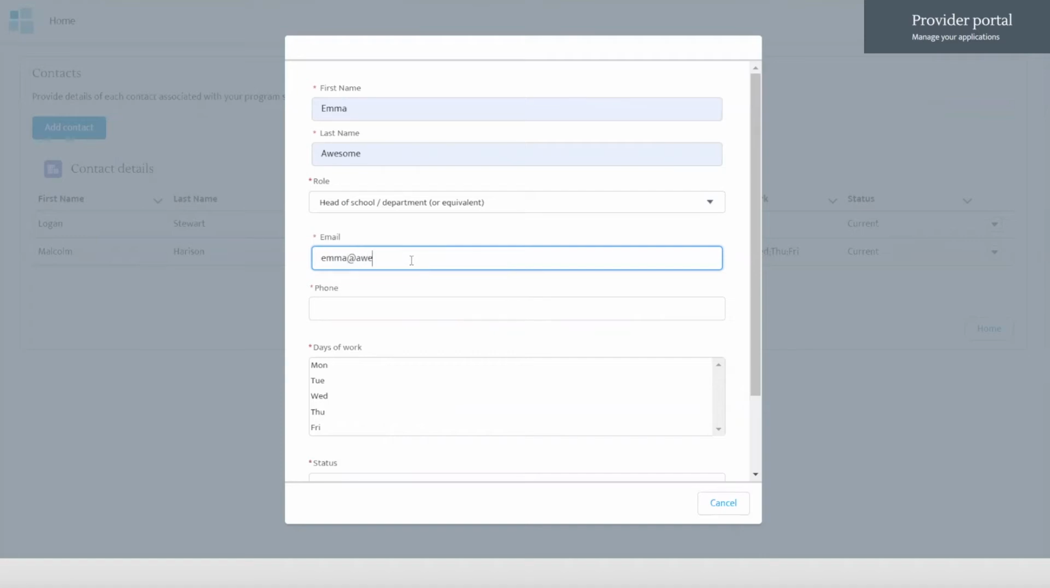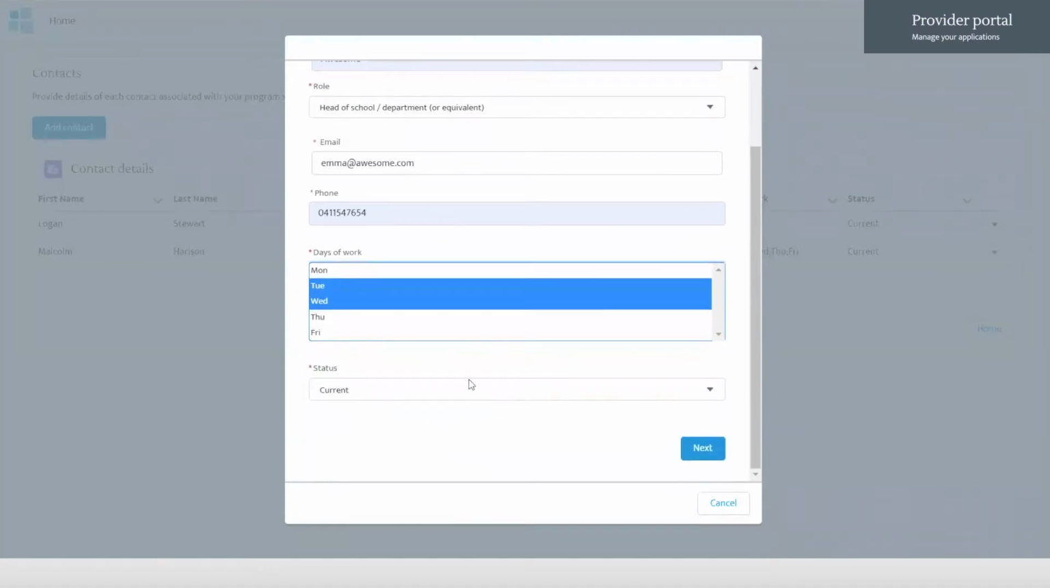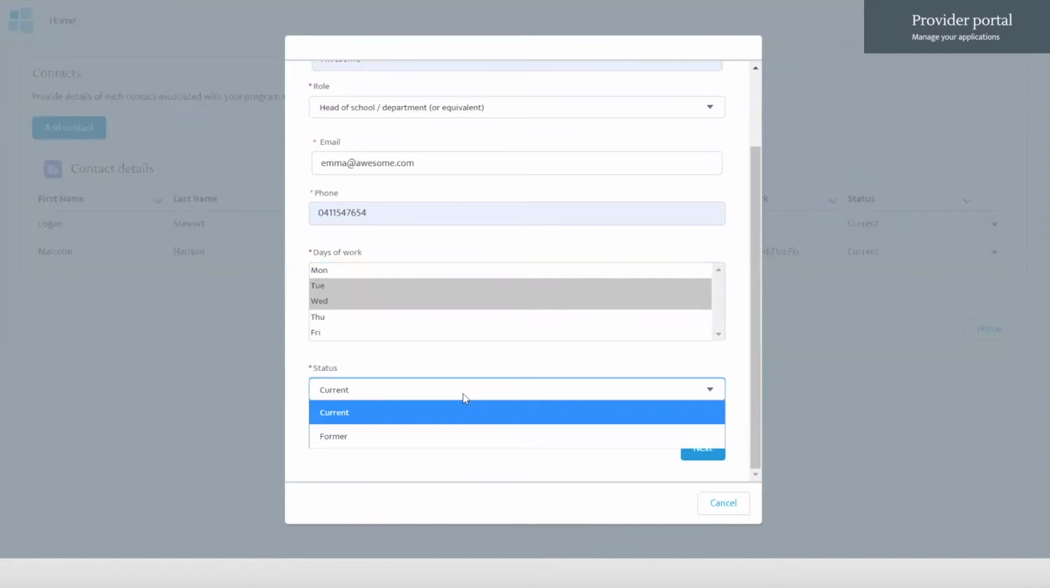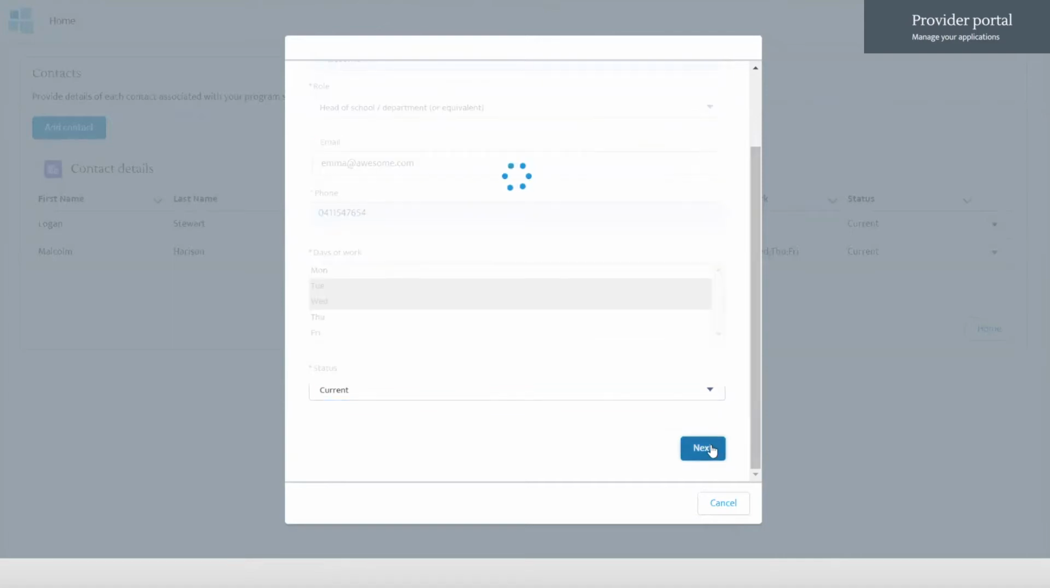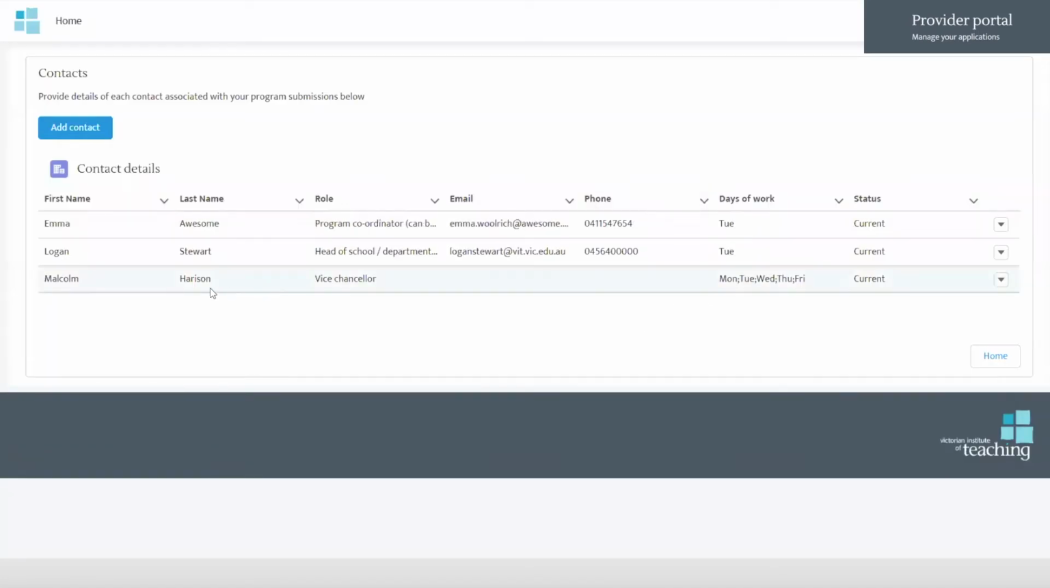Hold down the Control key to select more than one day. Choose the status, either current or former, depending on whether the person is currently the contact at this provider. Then click Next. Then you receive a message saying the contact details have been successfully added. Click Finish and you can see that the contact you have just added is now in your contact list.